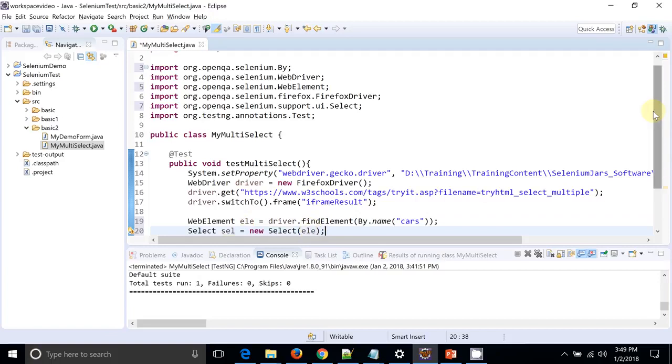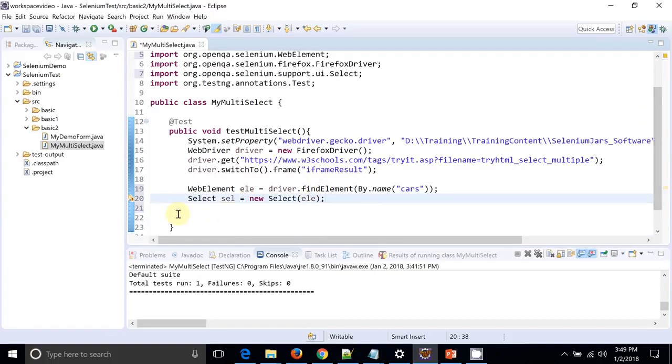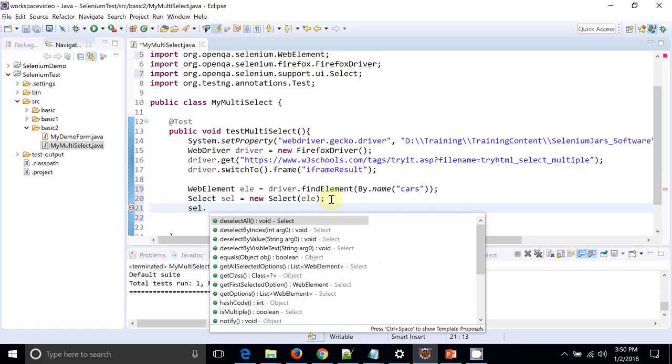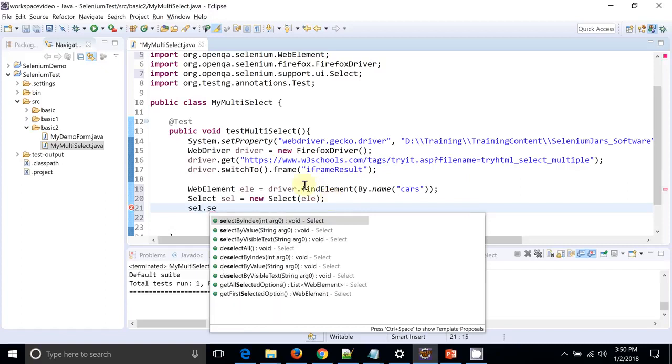Now I completed the Select class. So now the Select object is going to handle all the operations that we can perform on that multi-select list box. So let's see how we can do that. You can see there are three methods: select by index, select by value, select by visible text. I am going to use all three methods.